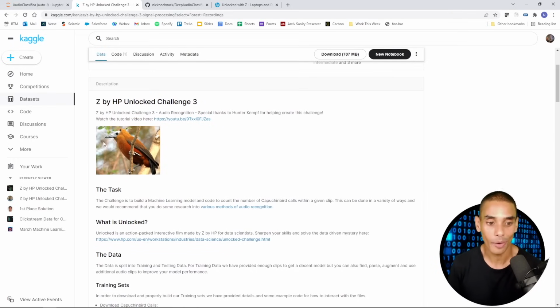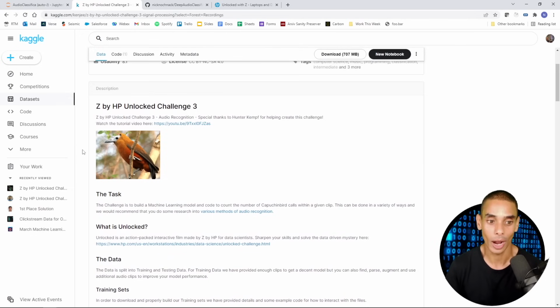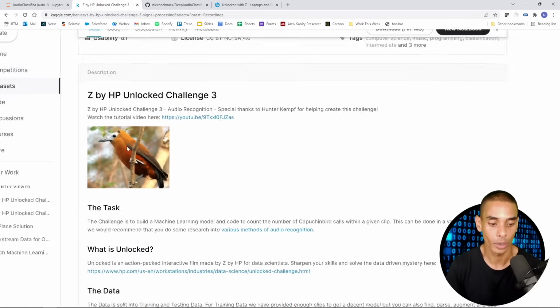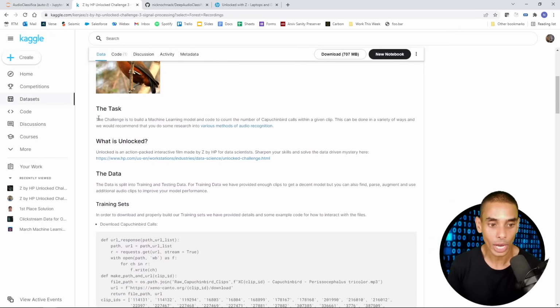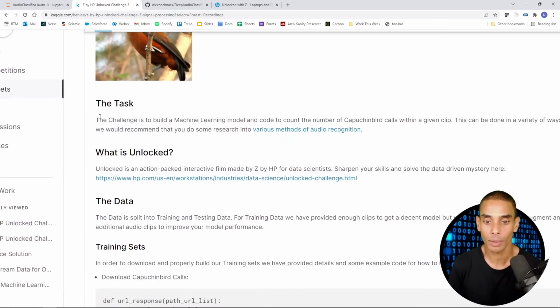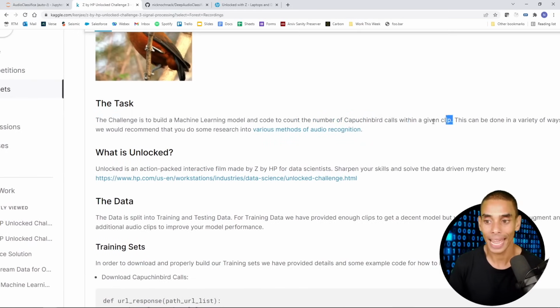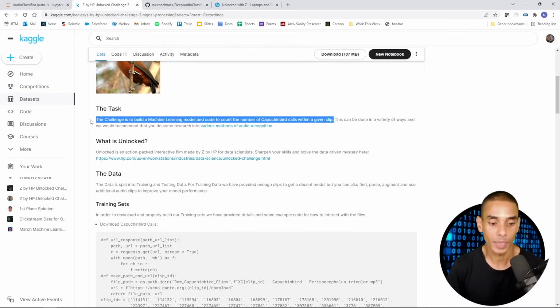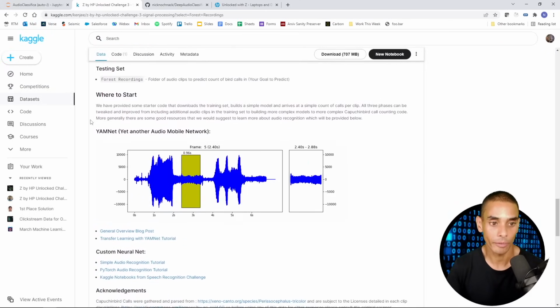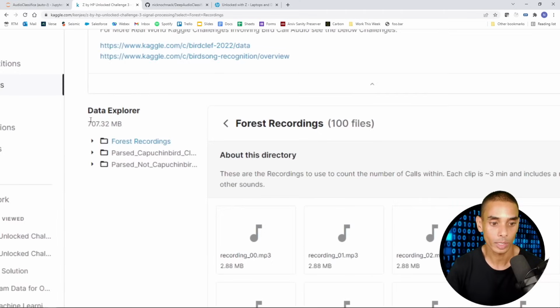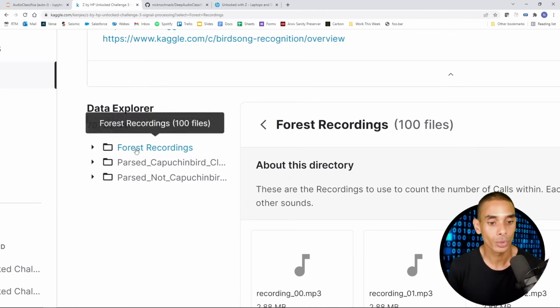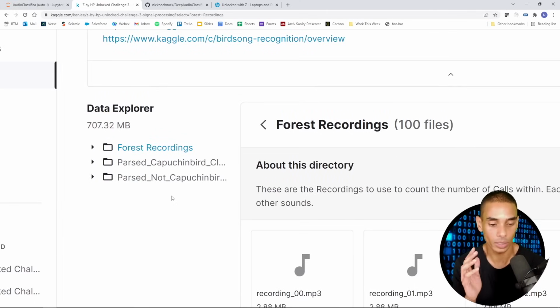So this is what we're going to be trying to classify, the capuchin bird. Now, the challenge specifically is to build a machine learning model and code to count the number of capuchin bird calls within a given clip. Specifically, the data that we're going to be using, if we scroll down to the Data Explorer, we are going to get 3 different folders. So we're going to get forest recordings, which are the full clips that we need to pass through and count the number of calls through.